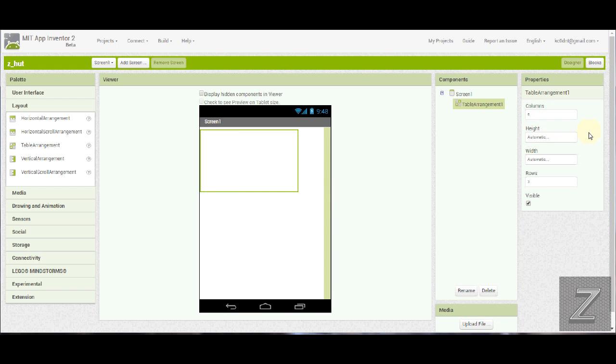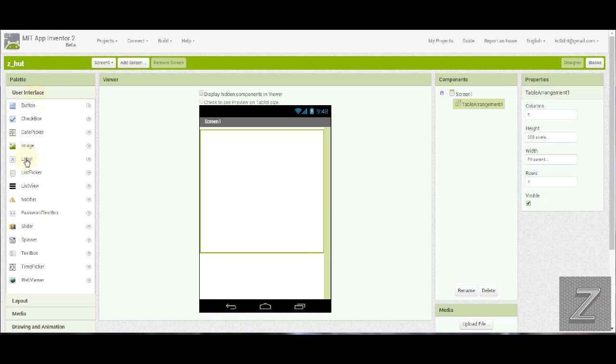All right, we got that set. The height, I'm just going to make 300. We don't need to fill the whole screen. And the width, we are going to fill the parent. There we go. Now we go back to the user interface.